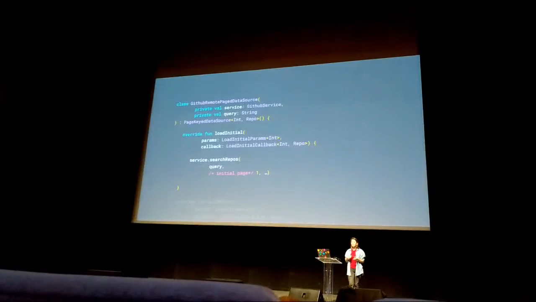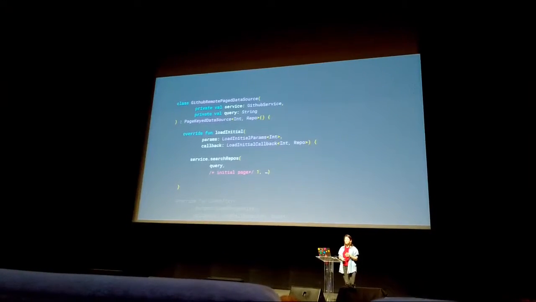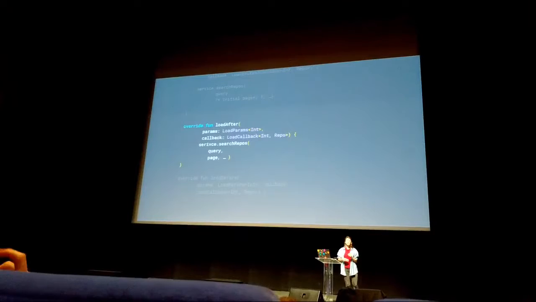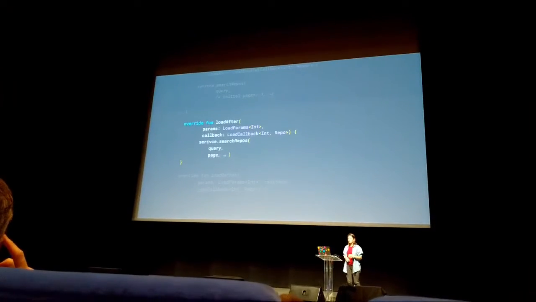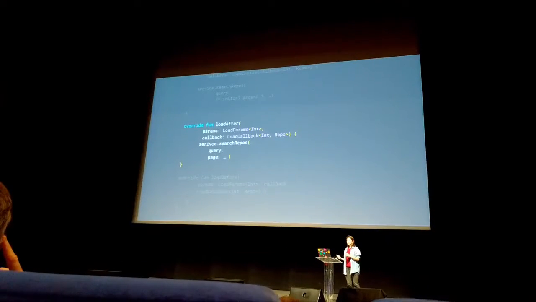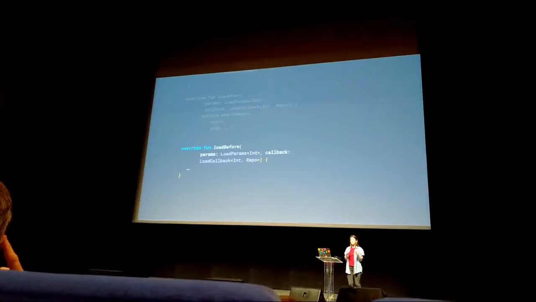This means that in the initial load, we would just request page 1 with our query, and then afterwards we would request the following pages as we need them. And then we can also support the load before in a similar way as the item keyed data source.